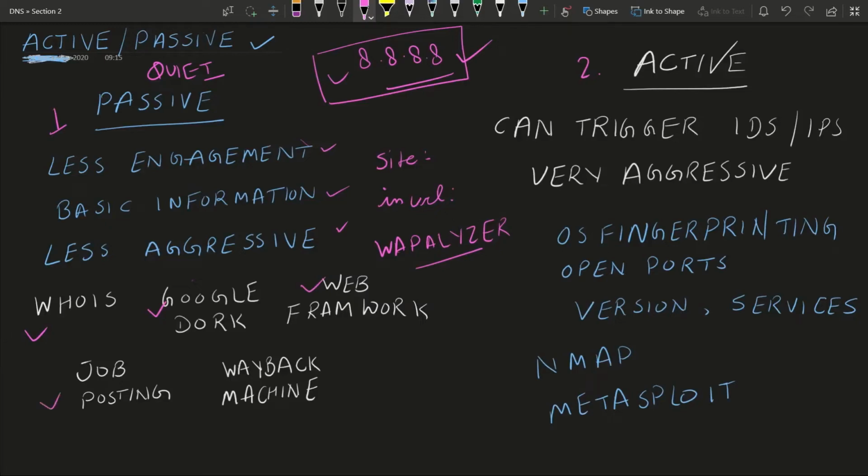Then job postings. If a company has posted a job for a system administrator and is asking for a Linux person to work with, it means the company is using a Linux server or a Linux system. So job postings can be really helpful to find things that the company is currently using in their systems. Job posting can be an important option.